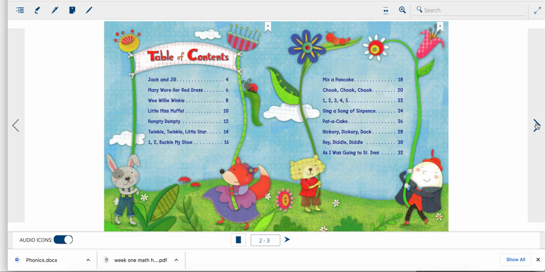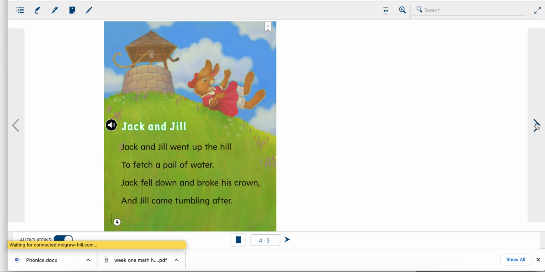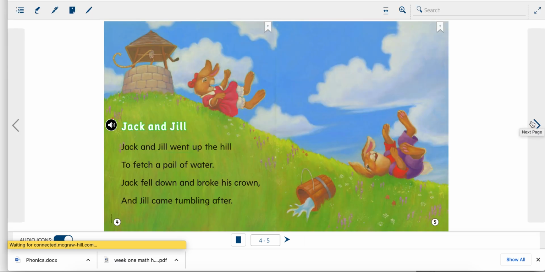Jack and Jill is the first story. Jack and Jill went up the hill to fetch a pail of water. Jack fell down and broke his crown, and Jill came tumbling after.